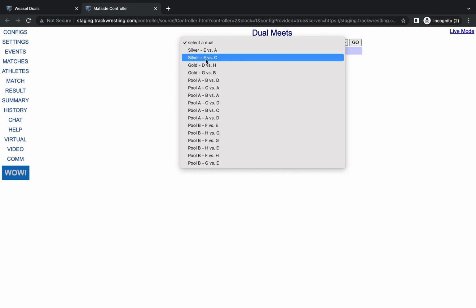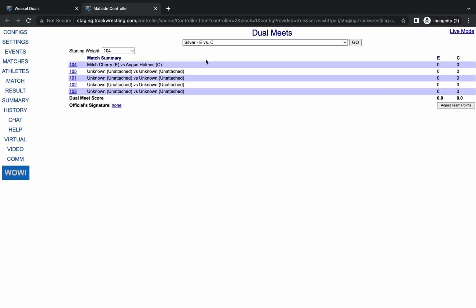If we had some duals completed, they would show up in green, and we would know that those had already been wrestled. So I'm going to go ahead and pull up this match. This is your main page that you'll use to navigate through the dual that you are wrestling. One thing I want to point out here is the starting weight toggle. You have the ability to choose your starting weight, and then it will reorder the rest of the weight classes sequentially, so you don't have to keep track of that or click back and forth on the page.